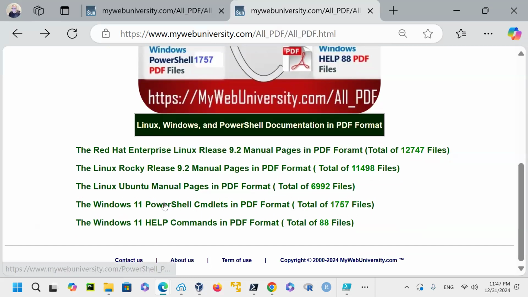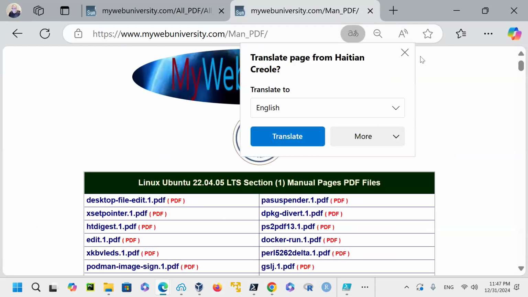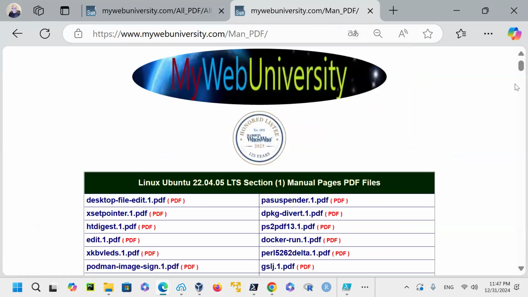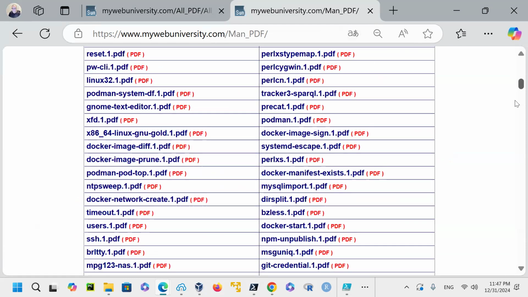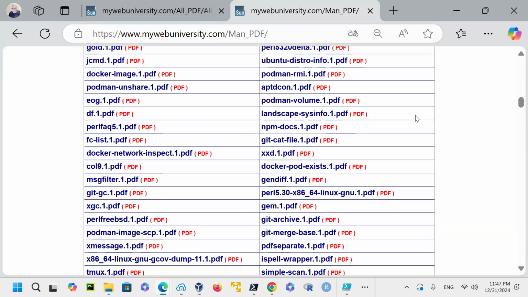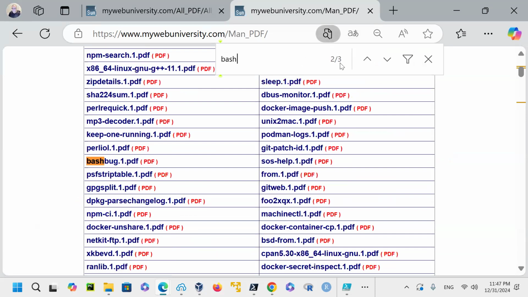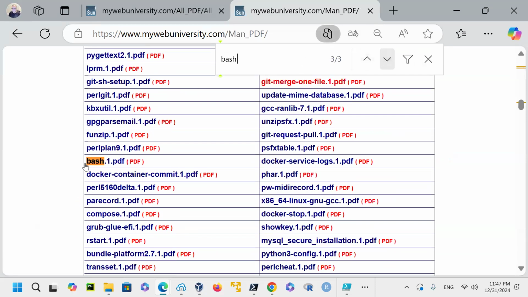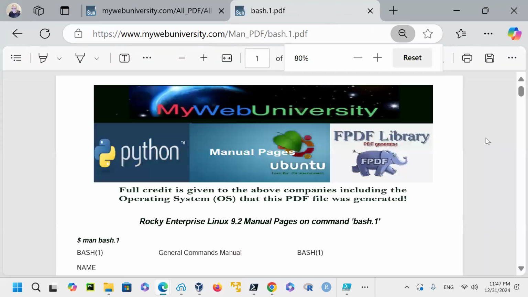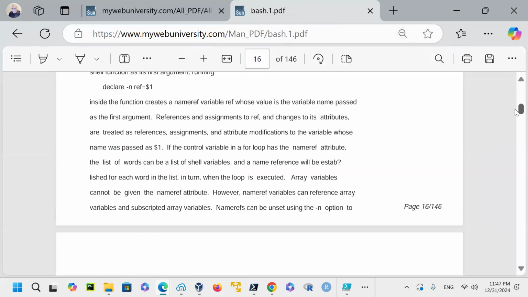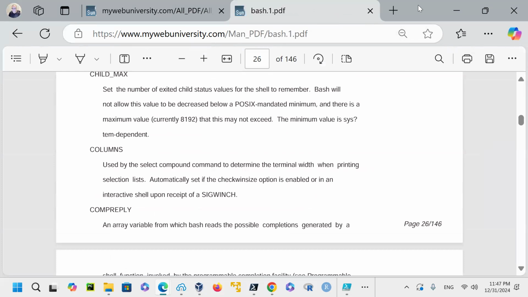If you're looking for, for example, Linux Ubuntu, one of these ones is Ubuntu right here. You can click on these and search for all of these PDF files. For example, I was showing you bash. You can just type in bash and search for it, and bash.1.pdf is just there, and you're welcome to learn and start it there.